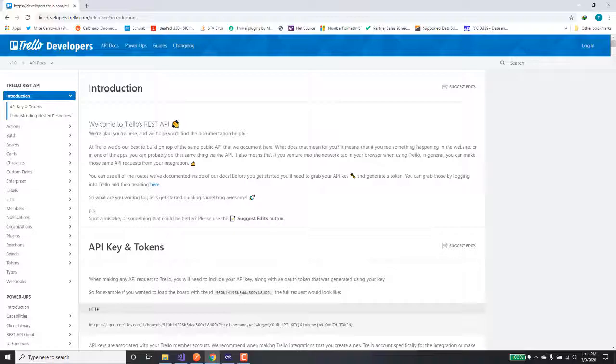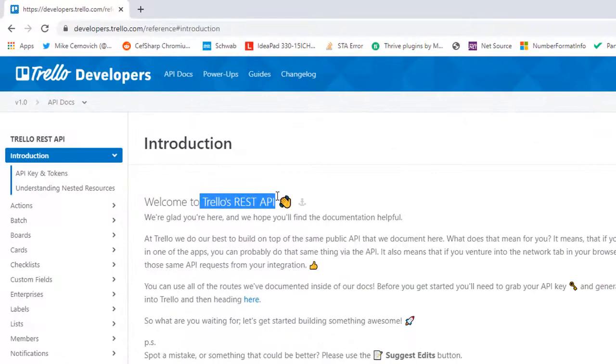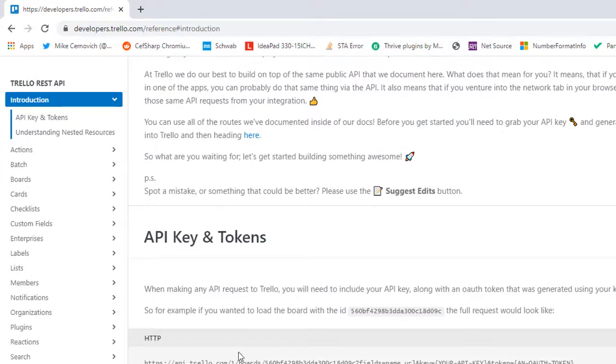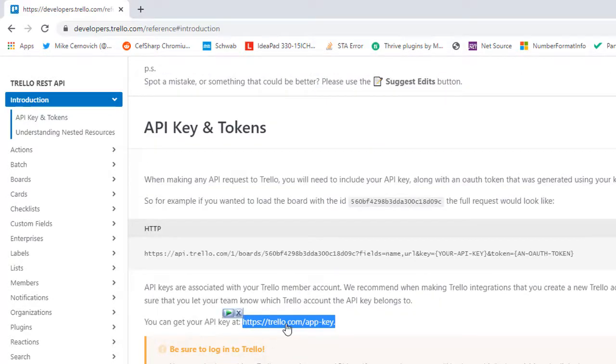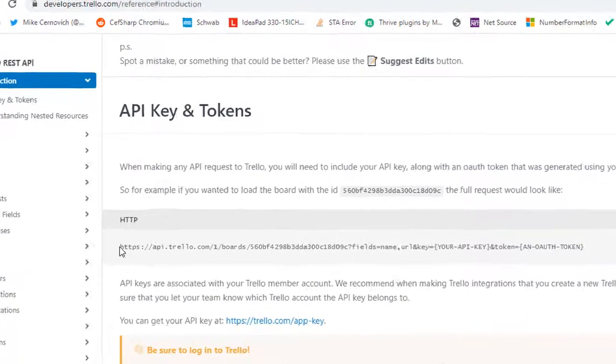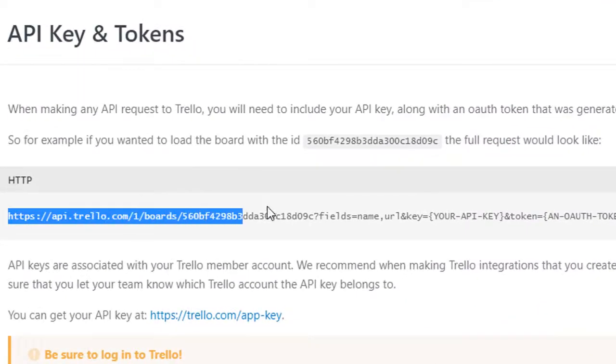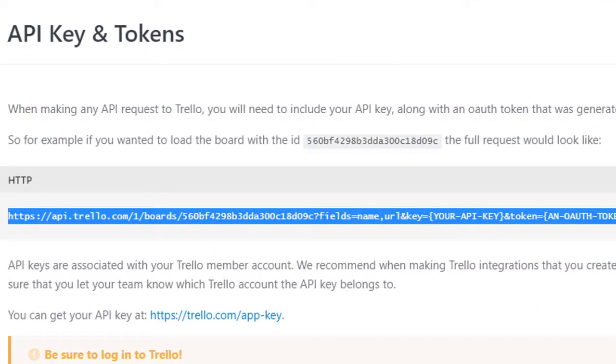In this video, we're going to connect to the Trello REST API. Now, the authentication for Trello is a key and a token that you can get by going to this URL. And those two are going to allow us to connect to Trello. This is an example of a URL that we're going to construct in order to get information from Trello and post information to Trello.